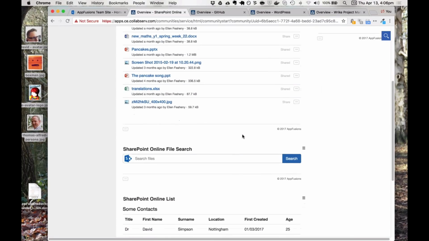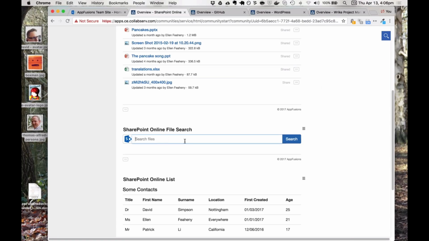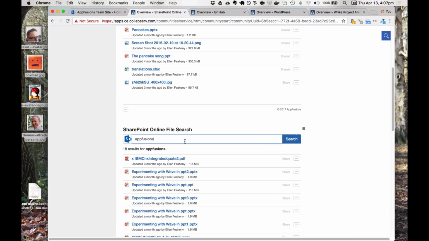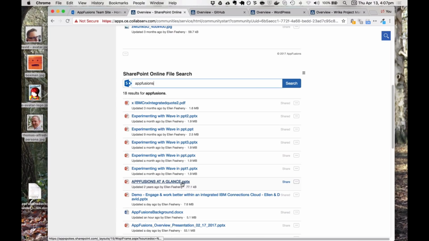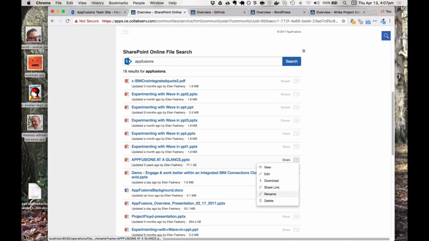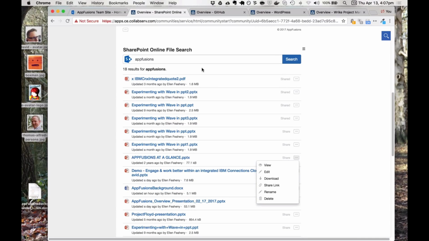Next, I would like to speak about SharePoint Online File Search. Now, this gives us the ability to search within those files that I just demonstrated there. So if we do a quick search, we're going to search for AppFusions. We can see a whole bunch of files that have come back here, AppFusions at a glance, for example, and we can do all those rich things that I demonstrated previously, like open, share, view and edit. We can even do things like rename and delete, and that's from within the same online file search application. So that's our second one.